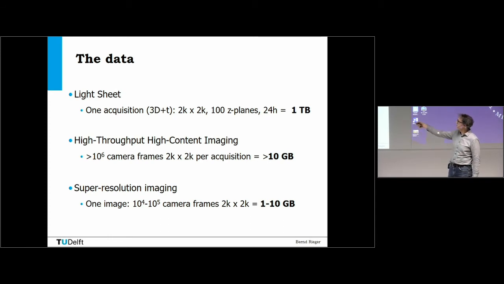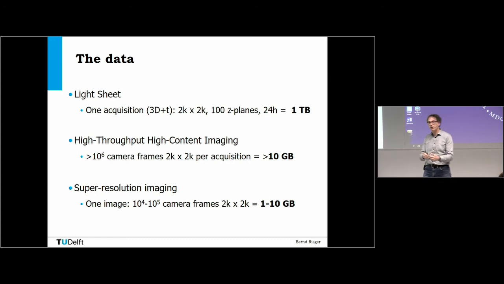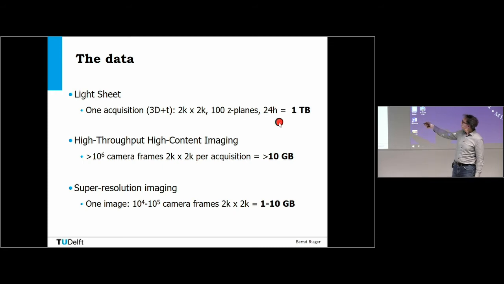Now, what is the size of the camera? The size of the camera is about 2000 by 2000 pixels. Then you acquire 100 stacks to make a volumetric image. Then you acquire this maybe over 1 hour. Now, if you do all the computation, that means one acquisition of this fish is on the order of 1 terabyte. So that's a lot of data to store, but also to process, and also just to get from the microscope camera to your hard drive. So that's the worst thing that we could do in terms of acquiring data.